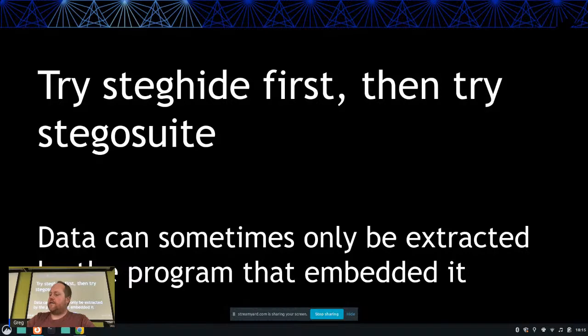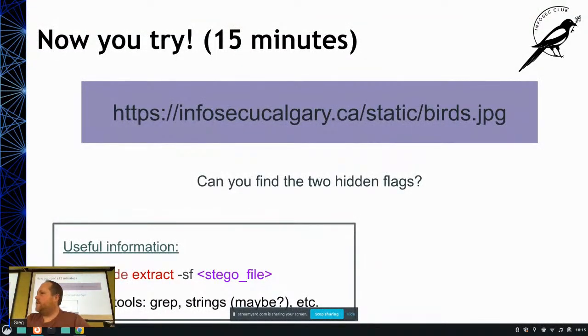So with that, we've come to our first challenge of the night. So at this link, you can download a file, birds.jpg. There are 2 hidden flags in here using steghide. So go ahead and download that and give it a shot. And if you have any questions or need help, just raise your hand.